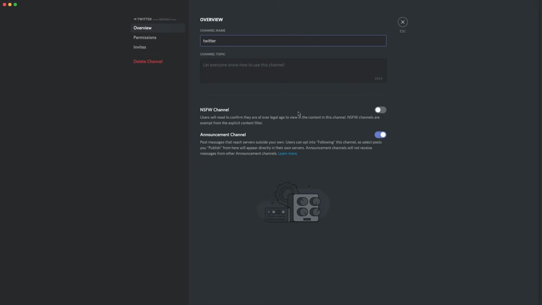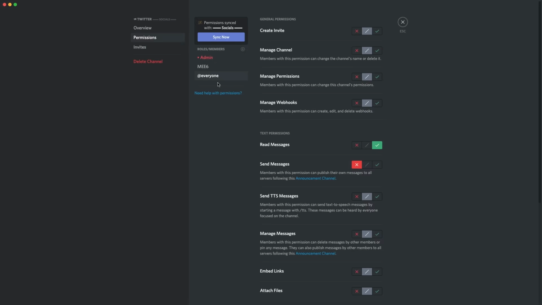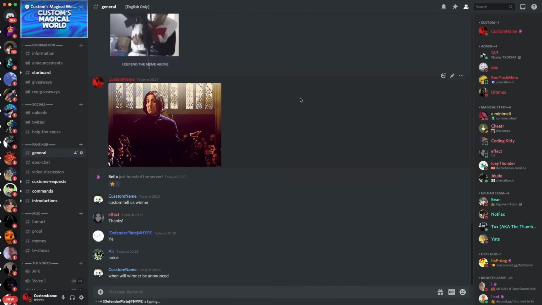If you do want to change your channel to not safe for work, which means 18 plus, you just click here and it will change that. You can also change the description by just clicking channel topic, and you can change the permissions there. So that is basically all of the server stuff.